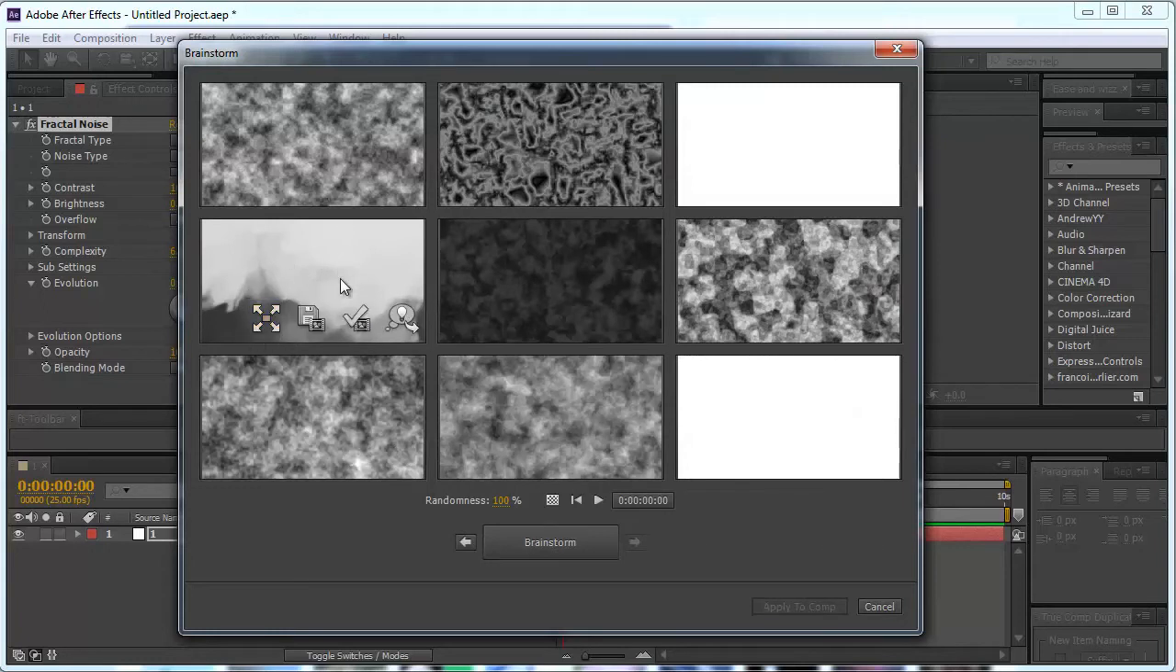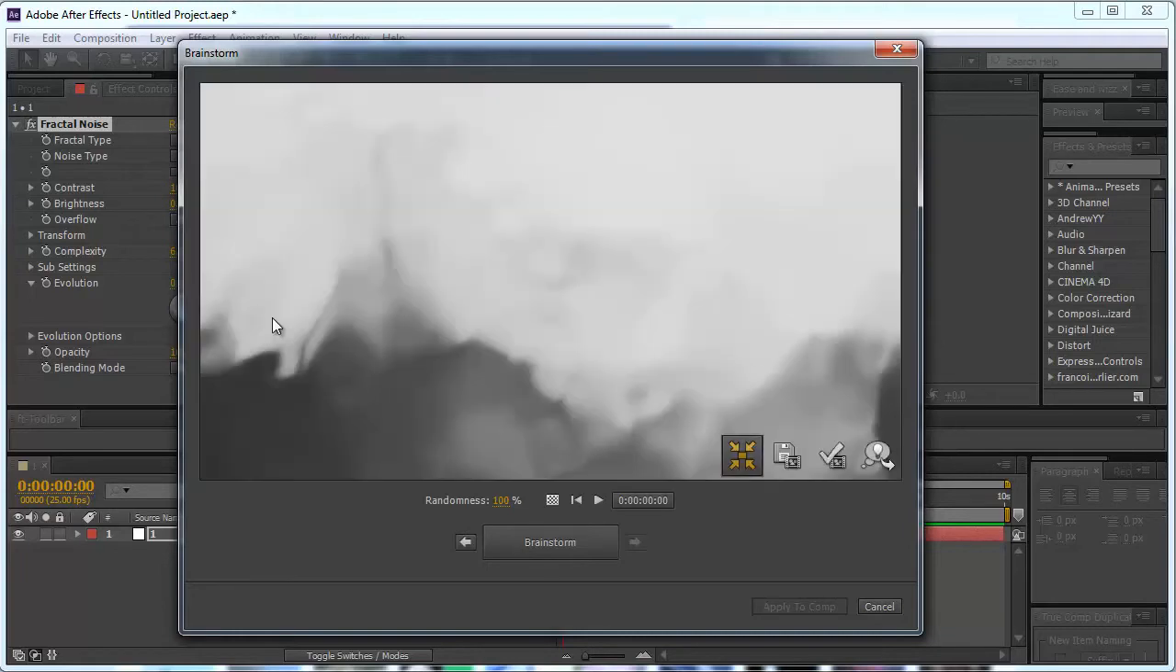Let's take a look at this one. Now, I don't want to apply it just yet. I want to make sure I like it. I have this button which Brainstorm gives me, which is called Maximize Style. I'm going to click it and take a look at what I have achieved using Brainstorm. Now, it looks like smoke to me, and I'm not sure yet what it is, but I like it and I want to apply it to my current composition.